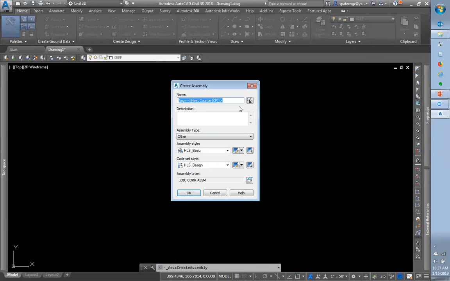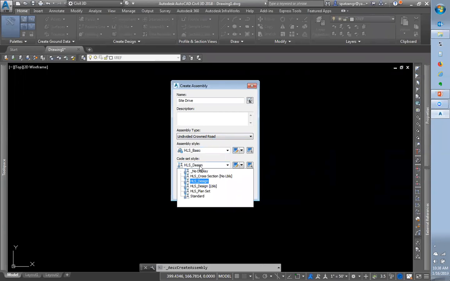So you can name this whatever. We could call this something like site drive or something of that nature. And then you can see the different types. You can get really complicated: undivided highway, crowned road. I guess you can select that, so there's no divider, it's just a crowned road. The styles you can select there are pretty simple as well.